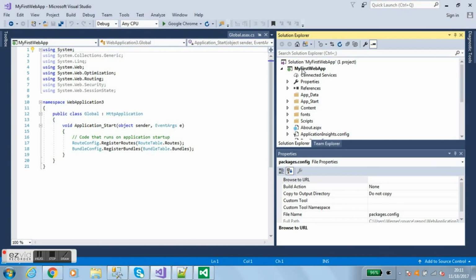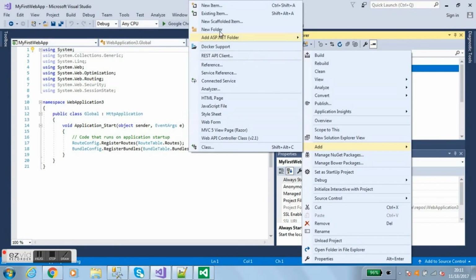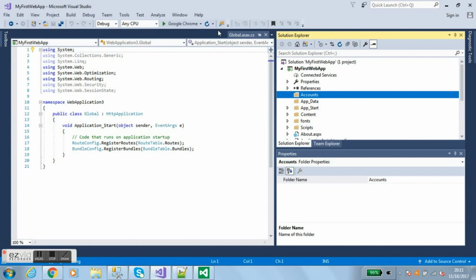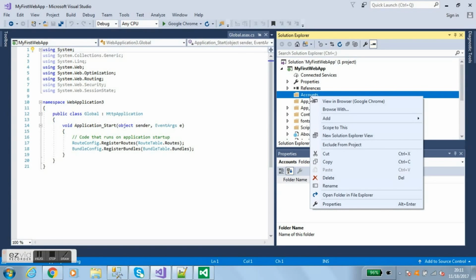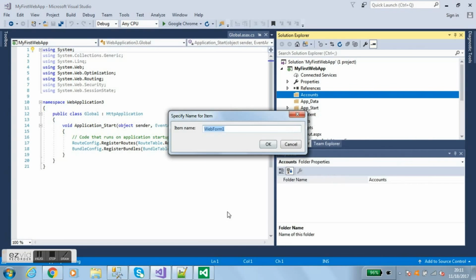And then I want you to go to your project and right click it on the top and then select add folder, new folder, and we call that accounts, and this is where we're going to store everything related to the authentication in this application. And then once again right click on the new folder and select add web form and let's call it login.